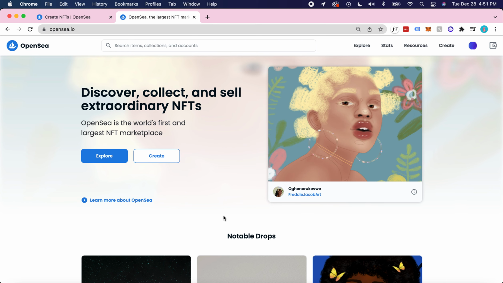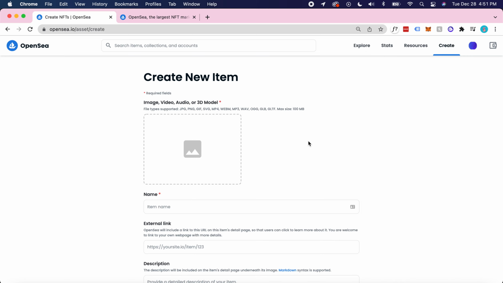Okay, so I'm going to show you how to upload your music or a music video as an NFT to OpenSea. Once you have connected your wallet, I'm using MetaMask, then you can log in and see this create button up here and go ahead and click that. It's super simple to create your own NFT using music, image, video.